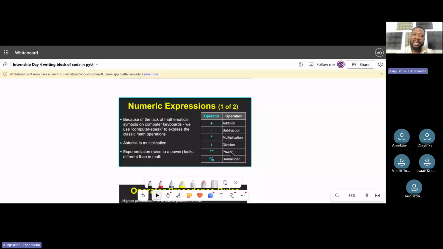All right, so I think everyone is familiar with addition. If you're not familiar with these ones, you probably don't belong to this class. You're supposed to be familiar with addition, subtraction, multiplication, and division. And then the exponentiation sign is usually what we use to do our raised to power.